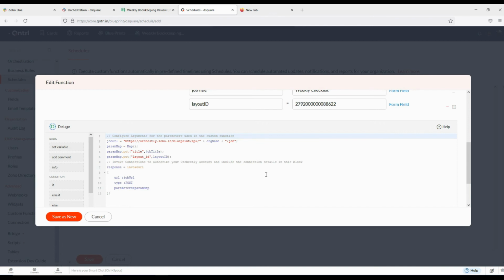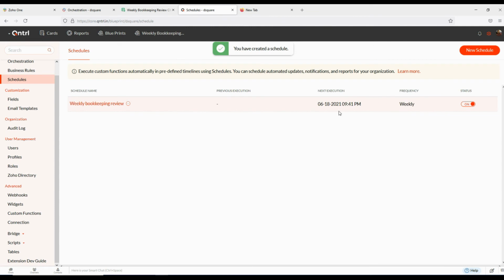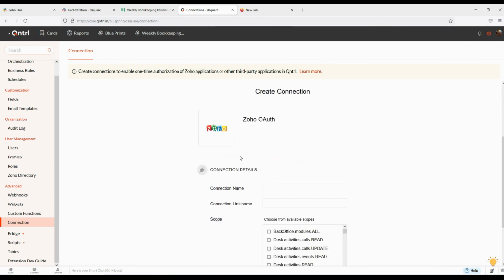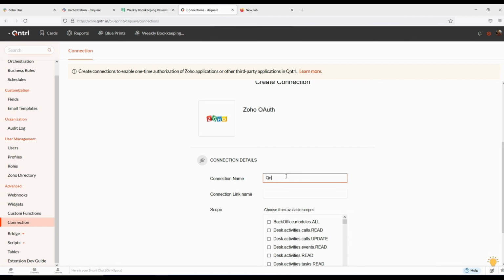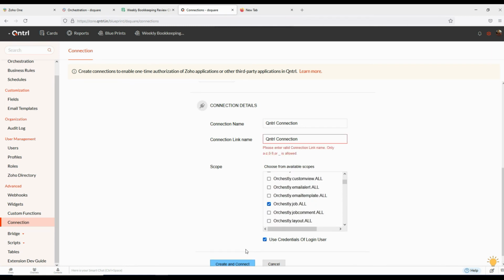So here there's one thing that we need to do, save as new, save. So once you save this thing, what happens is the schedule is created, but it won't work yet because we need to invoke the connection, because it runs on an API. We need to invoke it. For that, what we are going to do is we are going to go ahead and create a connection, Zoho auth, and we're going to say control connection, and we're going to select the scope orchestration all, create and connect.